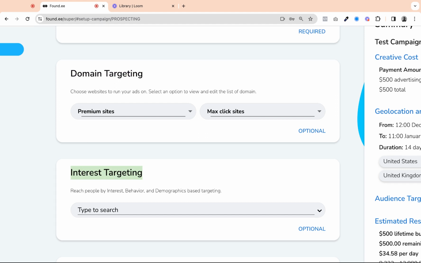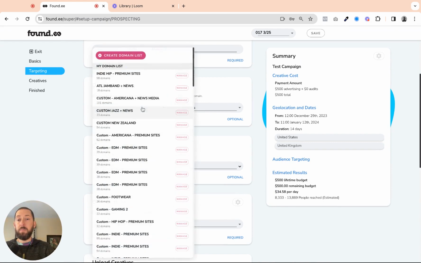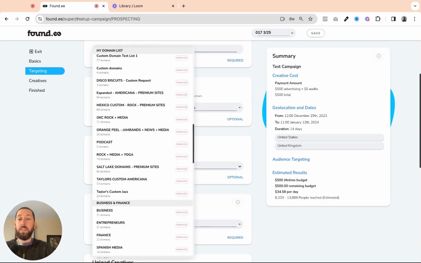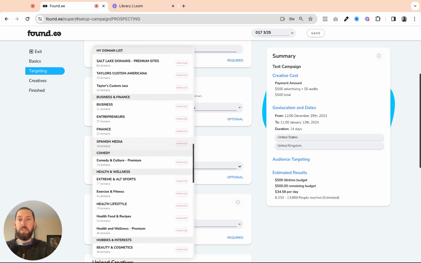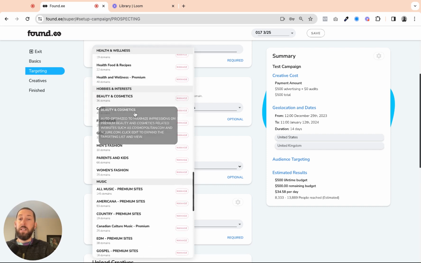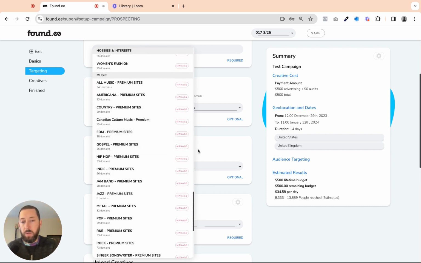of characteristics. So first, to talk about domain targeting, you have two options here: premium sites versus max click sites. If we click this open, you'll see a bunch of pre-populated lists. We have different kind of categories here: business and finance, health, wellness, hobbies. But I think most of our users are focusing on music. So you can see here that we have different genre groupings as well.